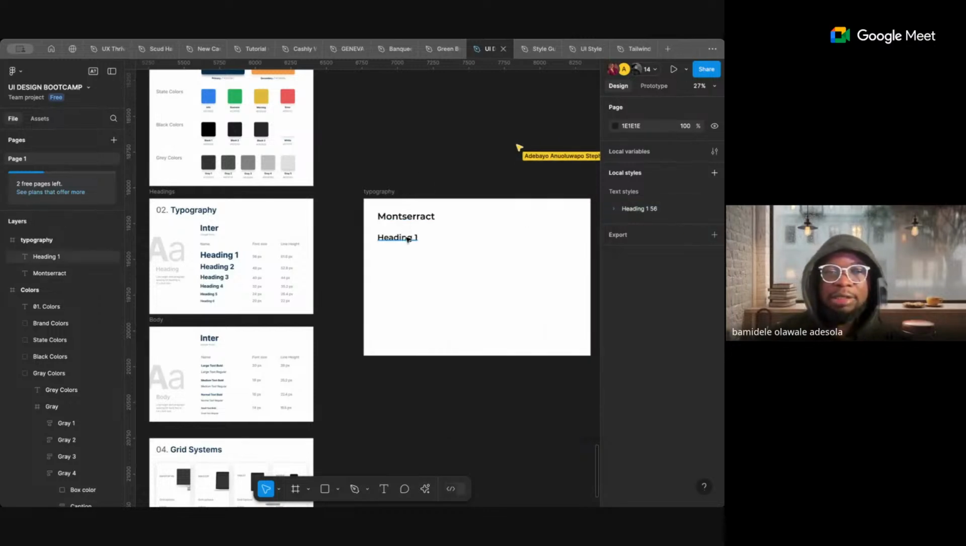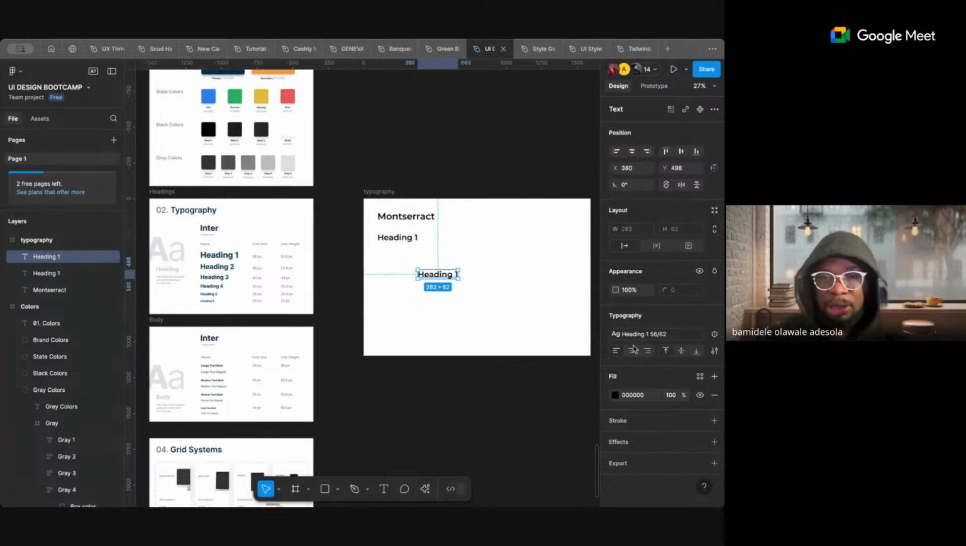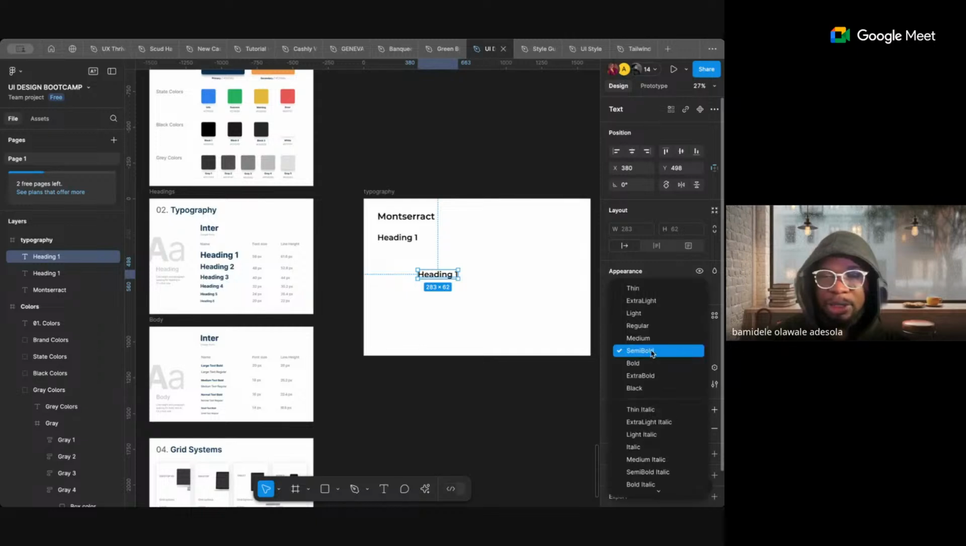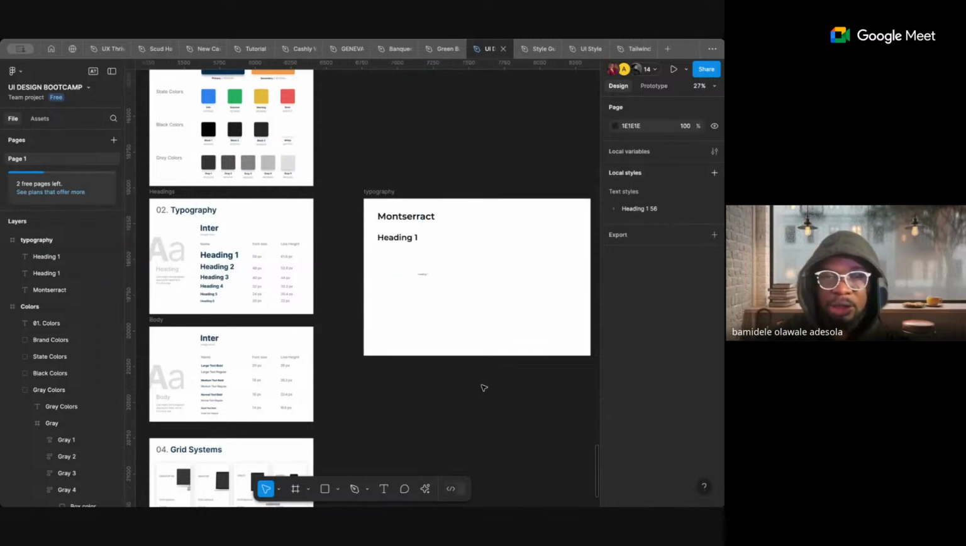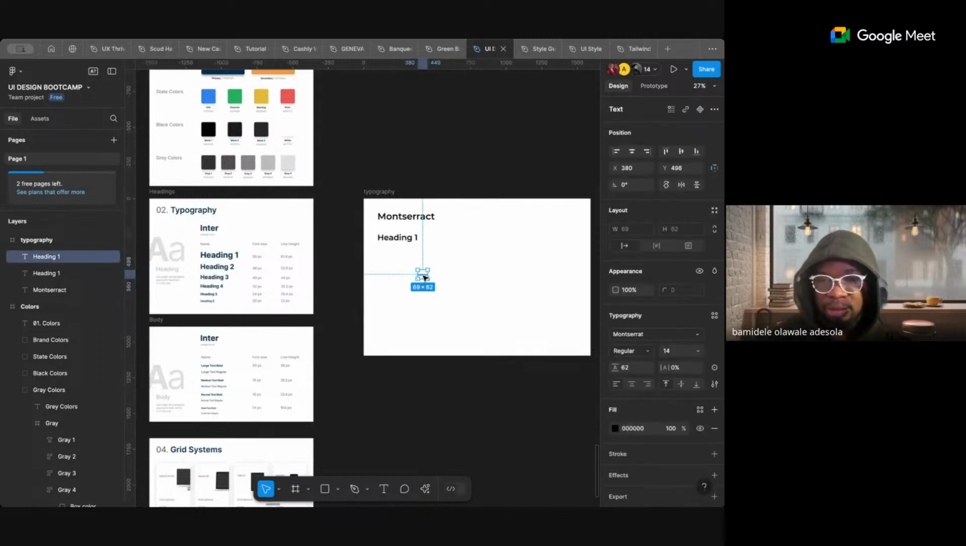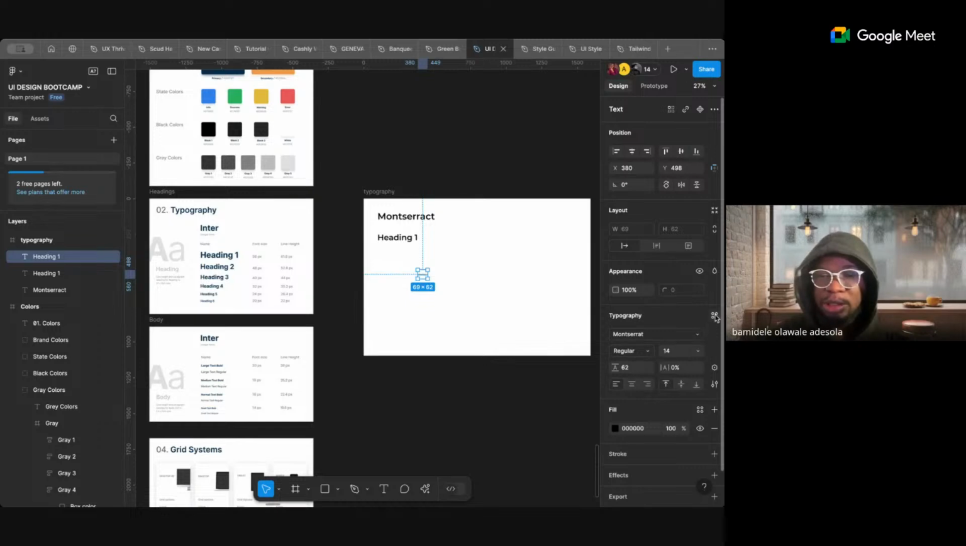So what that means is, let's say I type something in regular at maybe 14, right? Once I click here, what I just need to do is to apply that text style. I just need to click this button, and this is my text style, and I apply it.